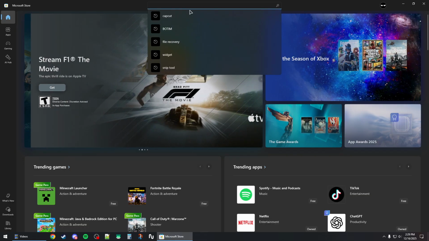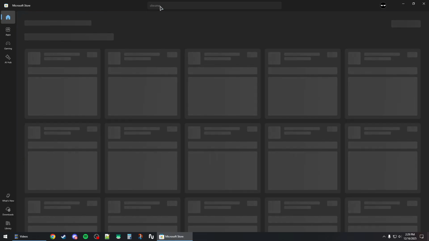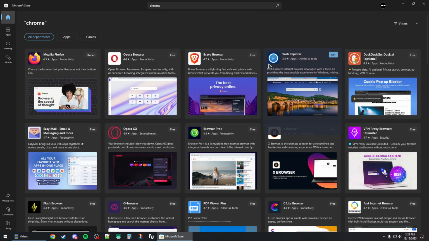Now you want to search for your browser that you're trying to download. So for example, it could be Chrome, or it could be Mozilla Firefox, Opera, Brave, or any other browser available.